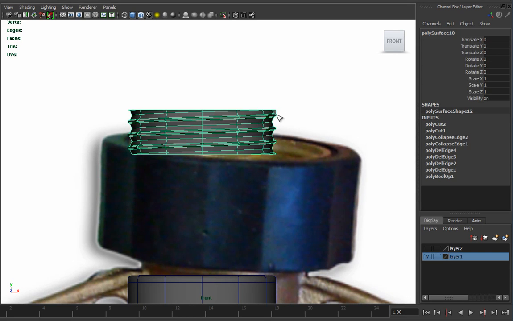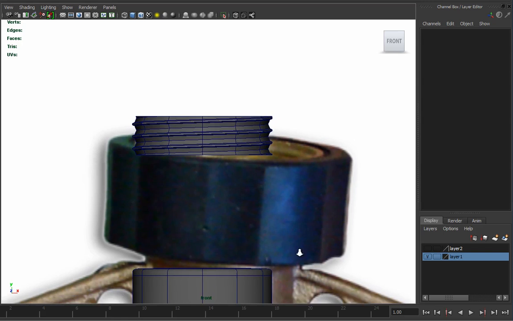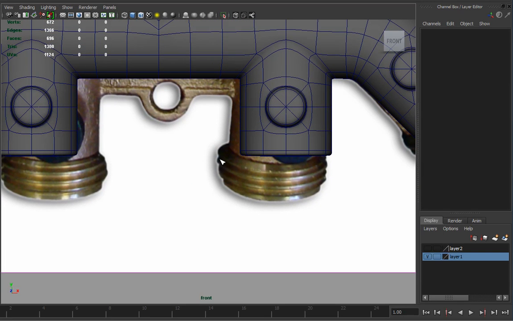Actually, there's a little bit of funky poly there. Hey there, funky poly. Funky poly is gonna go. There we go. And it's got 1, 2, 3 little riffs on it. Looks good enough to me.